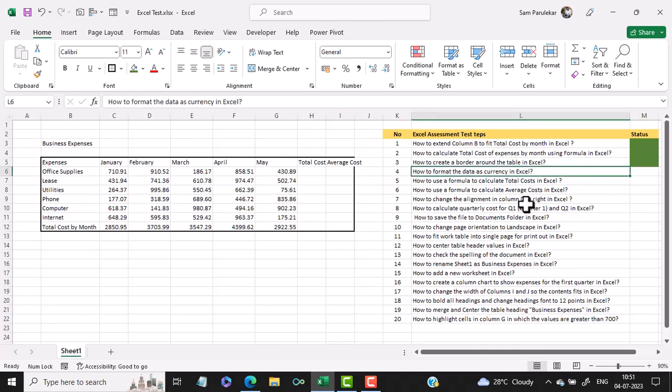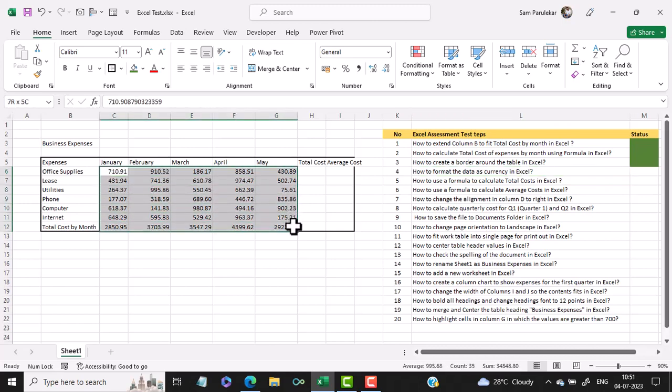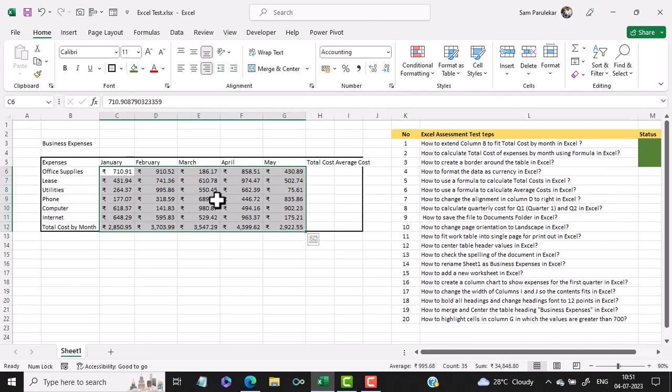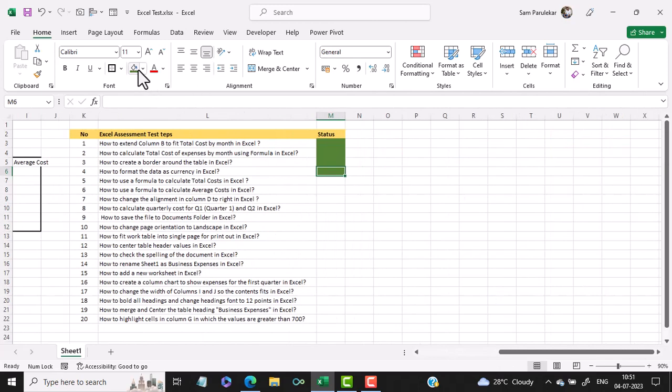Now the fourth question, how to format the data as currency in Excel. So it is very simple, just select the data like this and then click on the currency sign and you will get the data in currency. So we'll make this green.